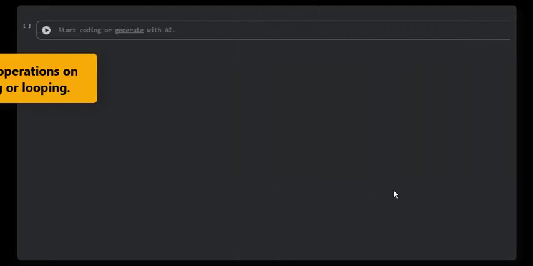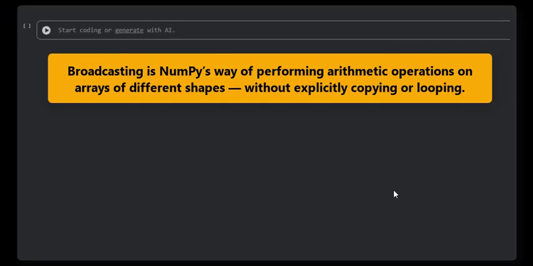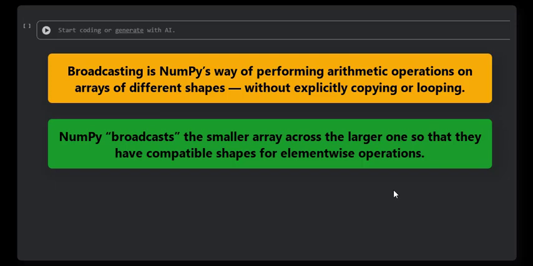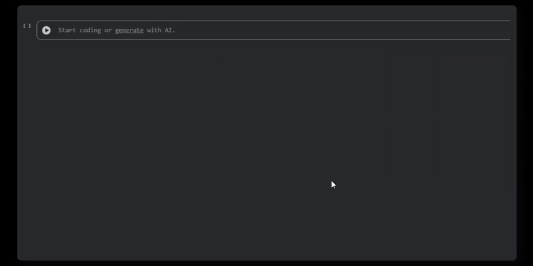Hi guys. So there is the concept of broadcasting in NumPy, which is the way of performing arithmetic operations on arrays of different shapes without explicitly copying or looping. NumPy broadcasts the smaller array across the larger one so that they have compatible shapes for element-wise operations. So now let's see the first example.